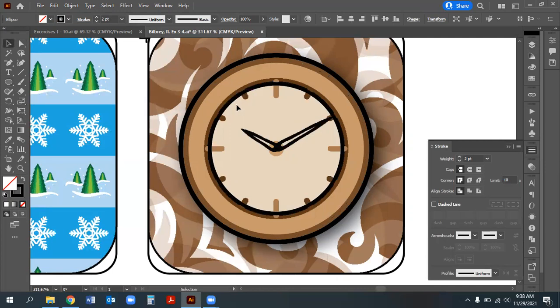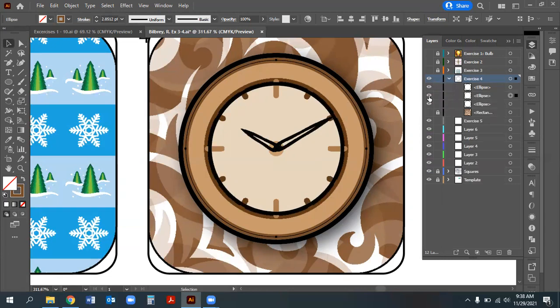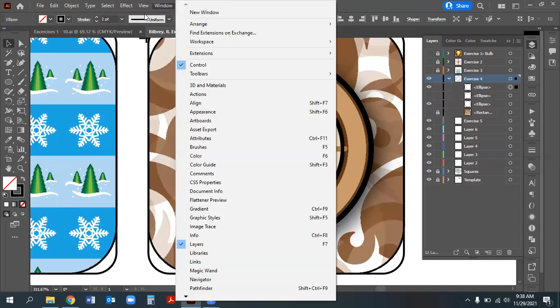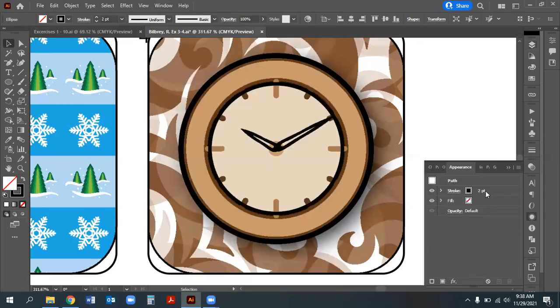Now, instead of doing multiple circles, I'm going to hide these other paths for just a second. Instead of doing multiple circles, let's consider doing one circle with multiple strokes on it, because we do know how to do that using the appearances panel. So let's work smarter, not harder. Let's go under Window, to Appearance. Let's duplicate this stroke.